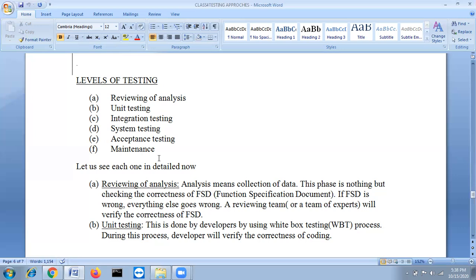Got my point? Analysis means simply collection of data. This phase is nothing but checking the correctness of the FSD, functional specification document. If the FSD is wrong, everything else goes wrong. A review team or a team of experts will verify the correctness of the FSD. Here don't use QA persons. QA means quality analyst, whose job is quality. Your experts means test team leaders. Those people will check.